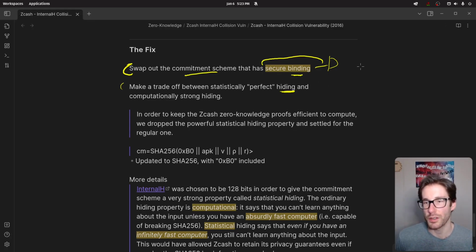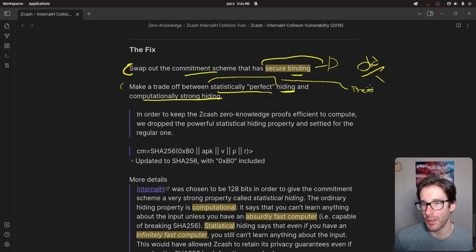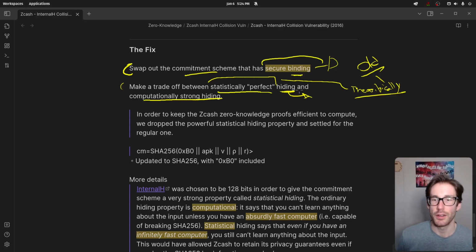So they had an older version that was vulnerable. In the older version, they had a hiding factor that was statistically perfect, as you can see stated here. So what's the difference between statistically perfect and computationally strong? Well, from their definition, a statistically perfect hiding factor basically means that it's almost theoretically impossible to figure out what's inside of this hiding piece. You can have the strongest computer that you would ever want, and you still wouldn't be able to find out what's inside of here.